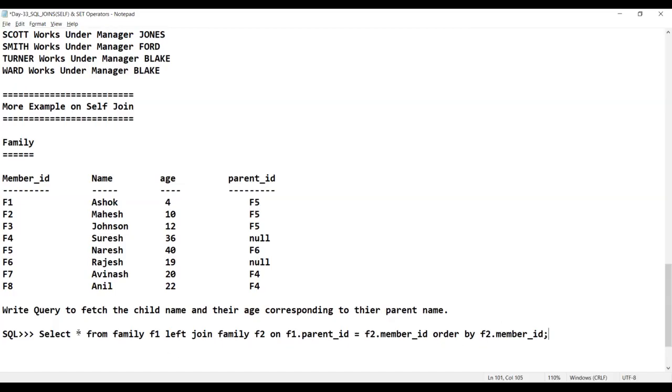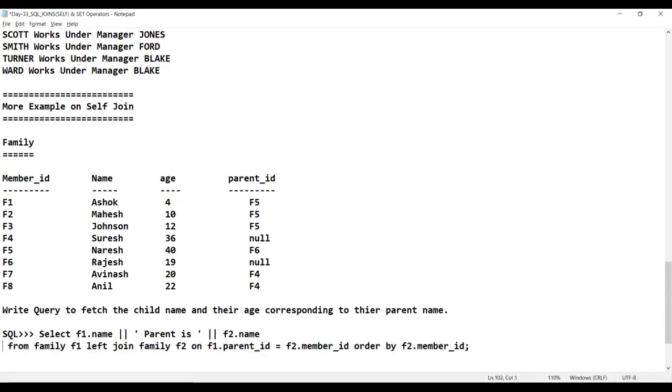Okay, so here you need to know: F1 dot name, concatenate, so you are going to get the children name concatenated, and the parent is F2 dot name, sir. That's all. This is the query, sir. This is the answer for this query.